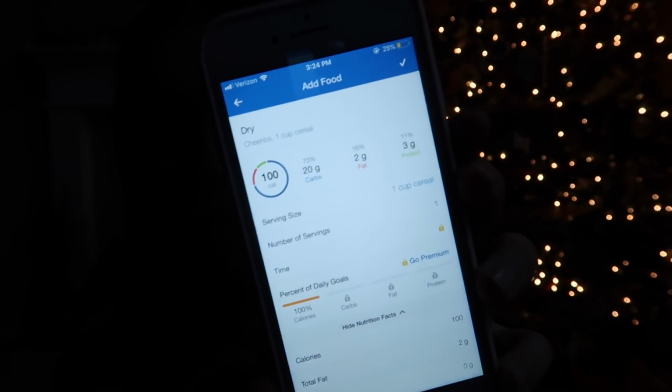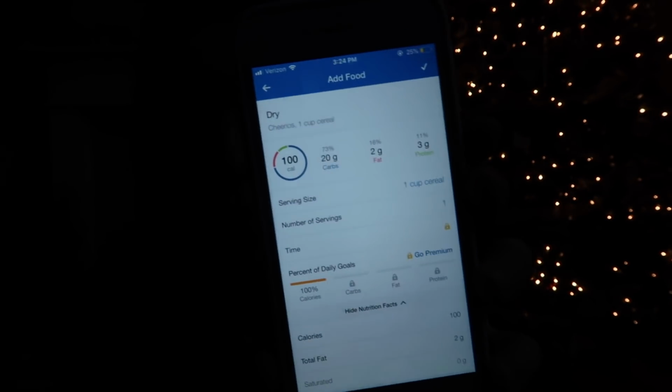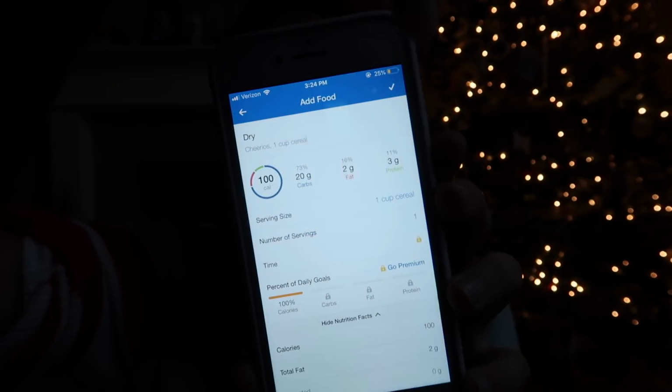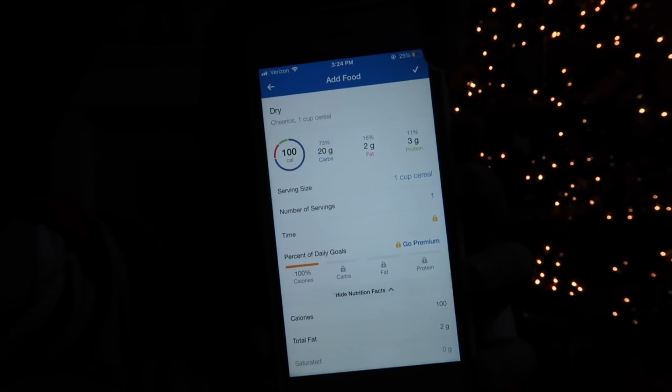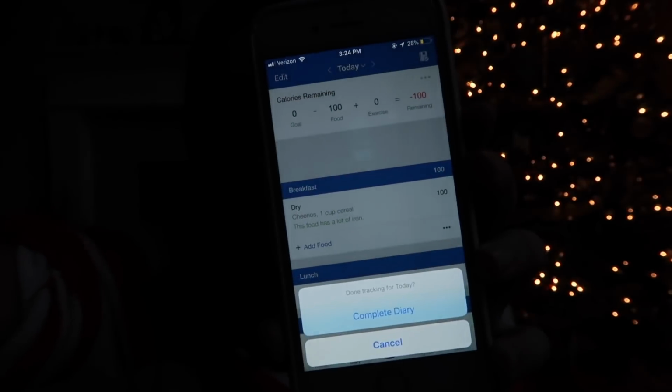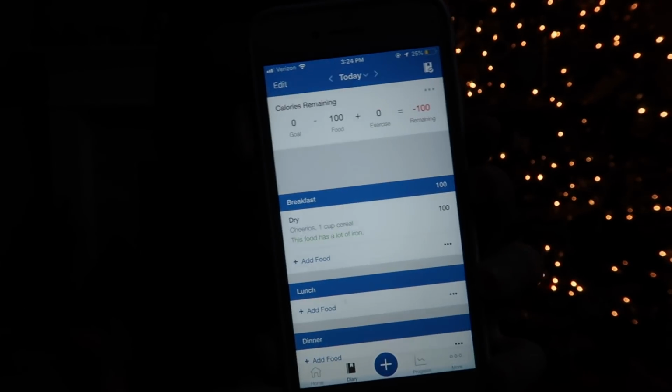It's going to search and it will pull up all of the nutrition information that is on your label. You click this little check mark right up here. This is so much harder to do in a viewfinder than you would think. And yeah, you've got your food tracked for the day.